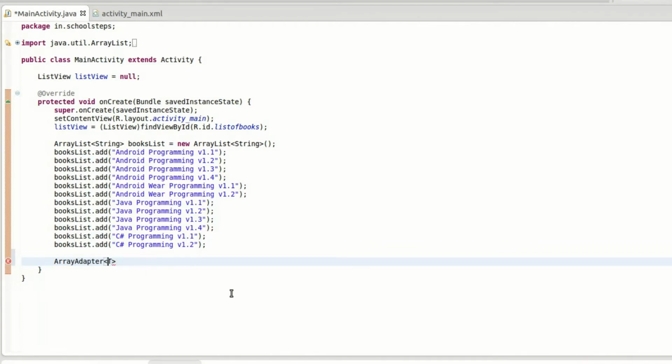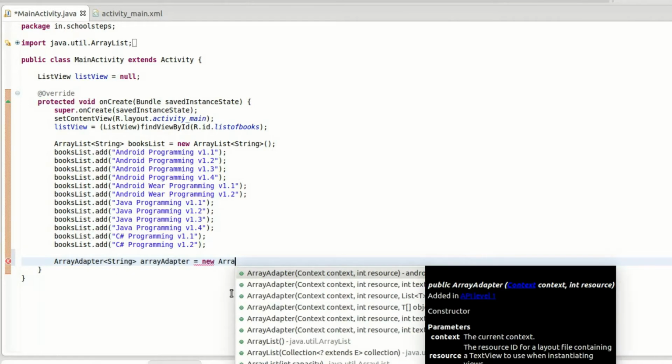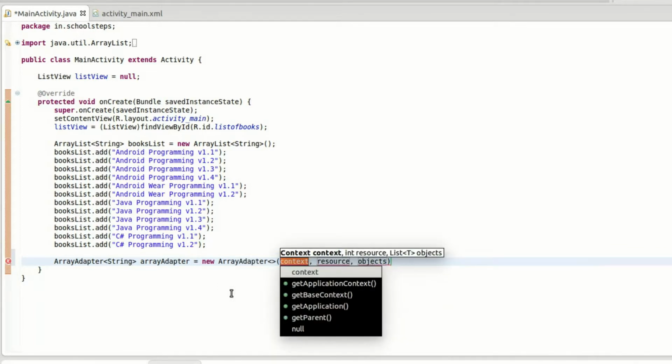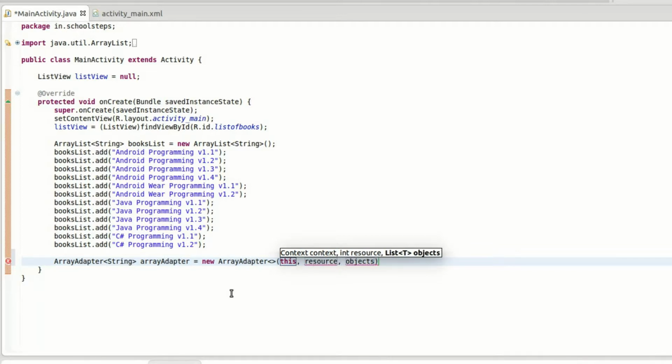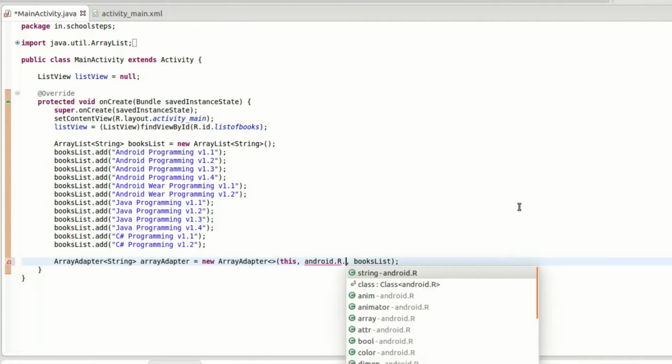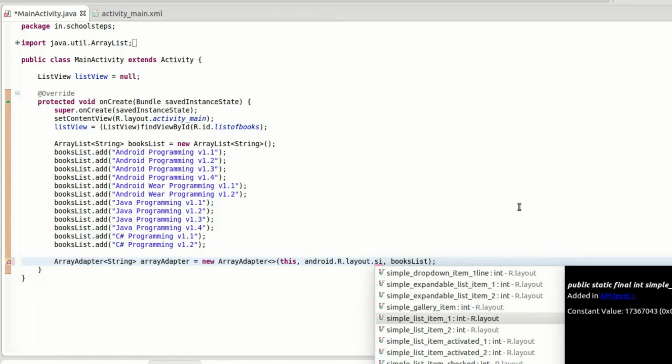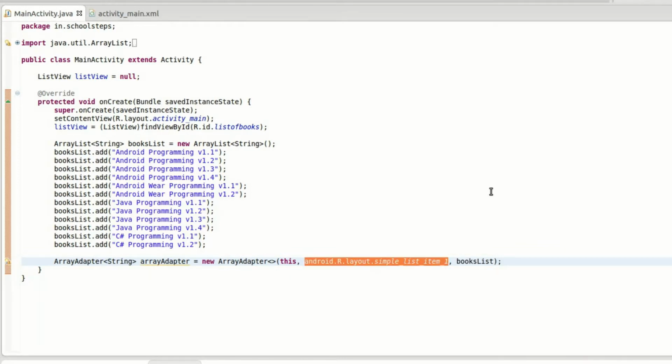We need to say ArrayAdapter of type string is equal to new ArrayAdapter. Here we need to choose the third one. The first parameter is the context and we need to pass this here. The last one is the objects. We need to pass our array list here, which is books list. In place of resource, we need to say android.R.layout.simple_list_item_1.